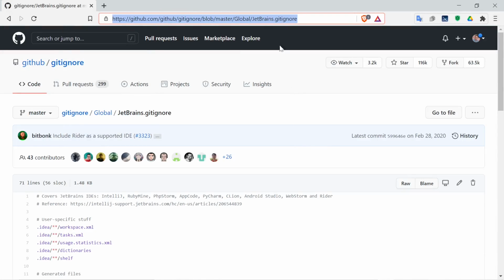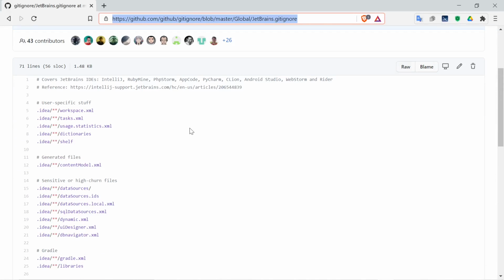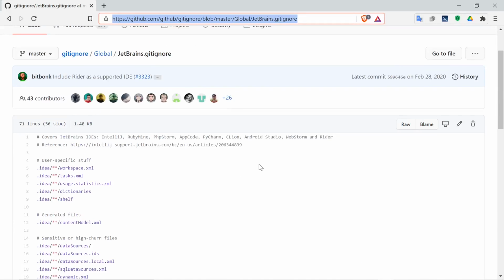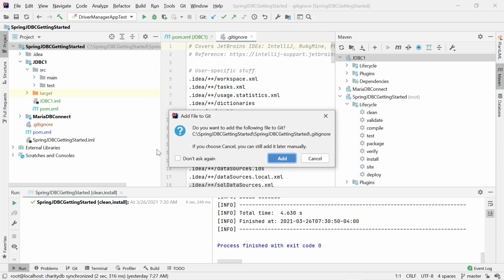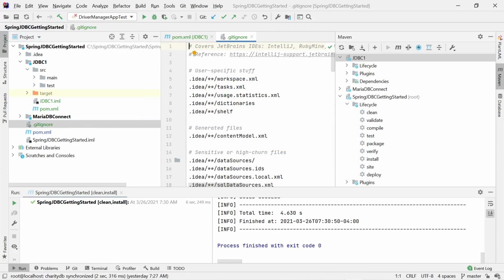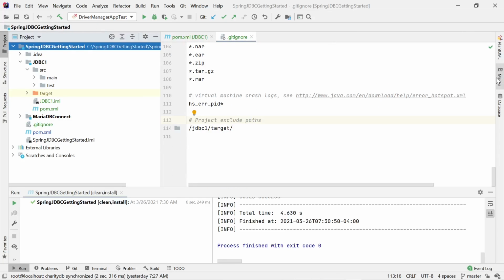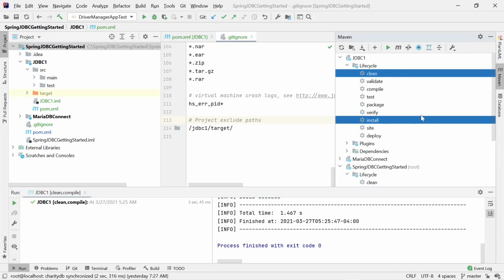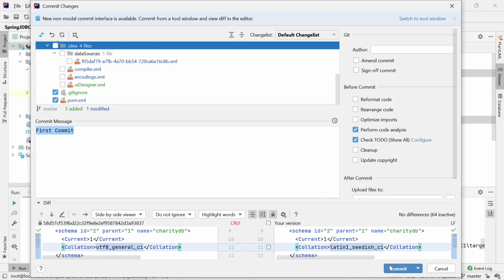This is the location of the global JetBrains .gitignore file. And as you can see, it specifies all the files and locations to ignore. So I will download it and copy it into my Intellij project. I'll also add it to Git. And here it is. So let's run clean compile, clean install, and we'll commit.